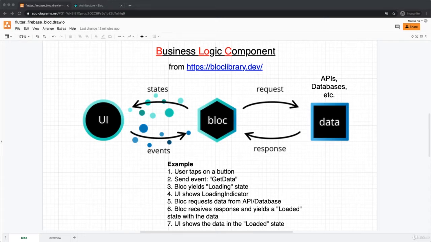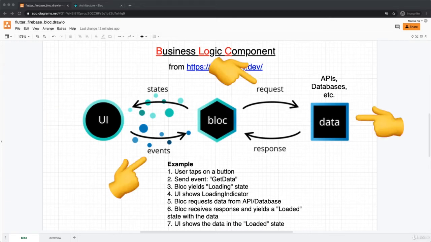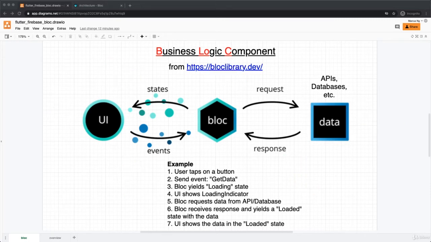This diagram, taken from the Bloc documentation, is viewed left to right. At its core, a Bloc takes in events and yields states based on these events. The UI changes to reflect the current state of the Bloc. Based on the specified event, a Bloc may have to request data from an API or database and returns the response in an updated state to the user. Let's walk through an example.